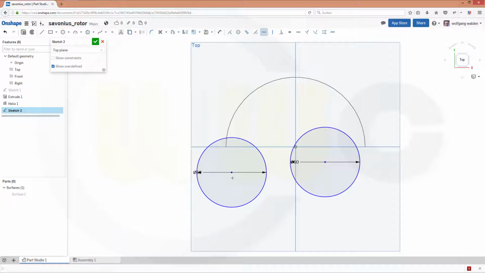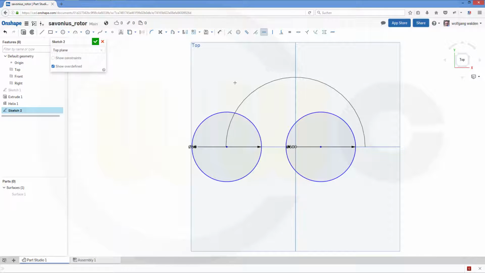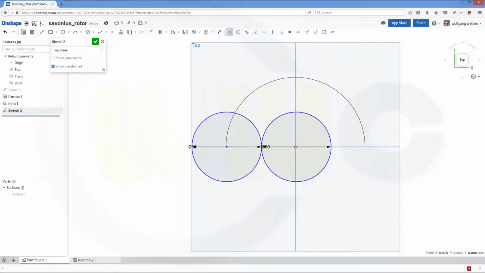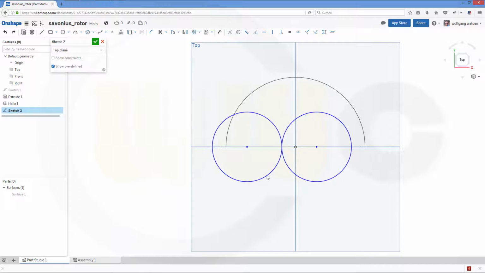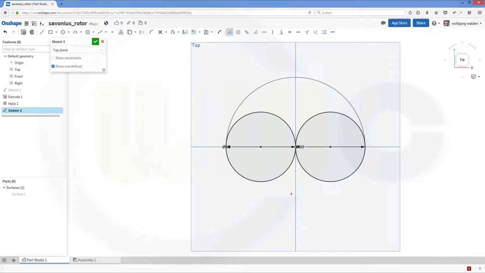Then align the center points, align these two, make them tangent, and put this point coincident on one of the circles. So it doesn't work. Seems I snapped on something. Let's take a look. Oh, they're still moving, so this point should go on. Now it works.